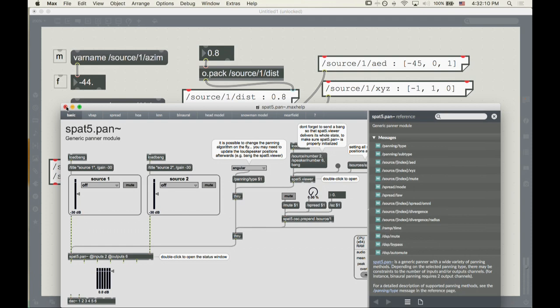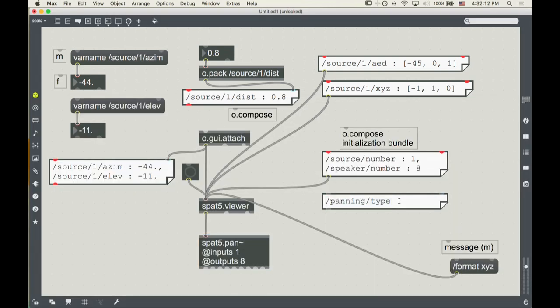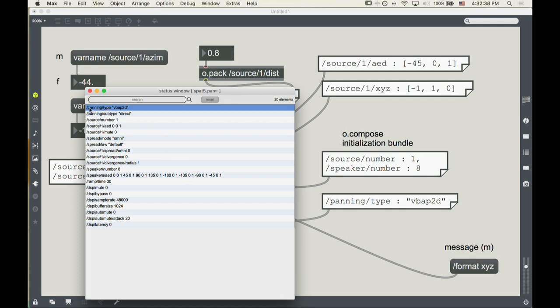So let's start with just putting a pretty good one called VBAP. That is vector-based amplitude panning, which comes in 2D and 3D flavors. And let's use the 2D flavor. And so now if we send that OSC message to SPAT pan, and now we double click on SPAT pan again, we can see that now the panning type is set to VBAP 2D, whereas before it was set to Angular.